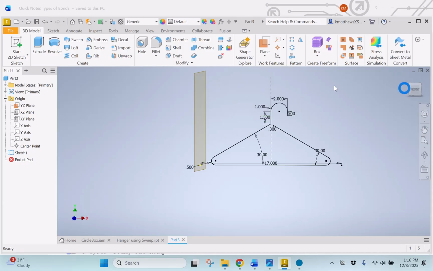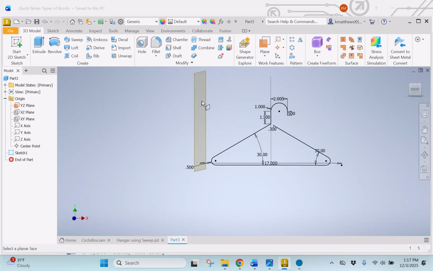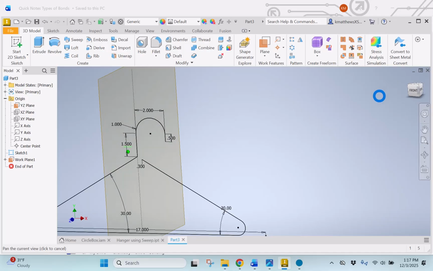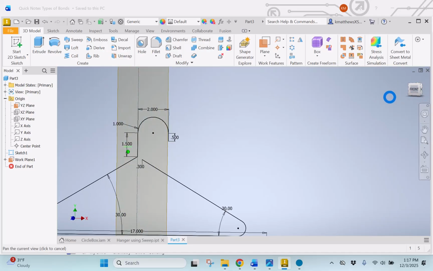Why am I calculating that? Because I'm going to make an offset plane. So plane offset from plane. We're going to offset it from here, this plane, and then, there we go. And then we're going to make this number 8.8. And when I do so, what you'll see is that plane lines up exactly with where the edge of that little coat hanger line is.